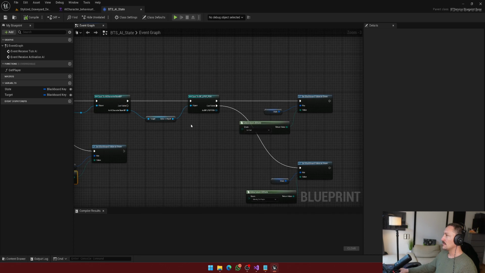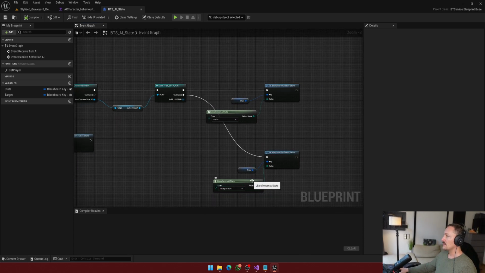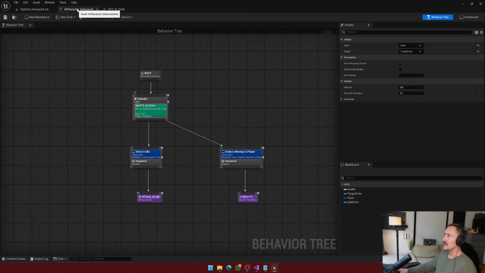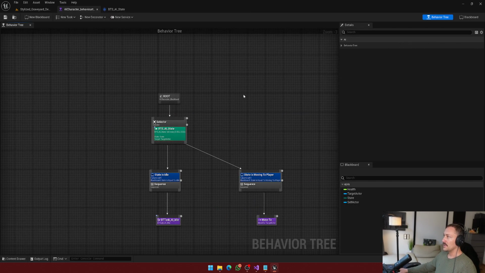So if the actor in reach is not the player, so if this enemy is not in reach of the player, then the cast fails and we switch the blackboard state to moving to player. Let's take a look at the behavior tree, like the state machine.